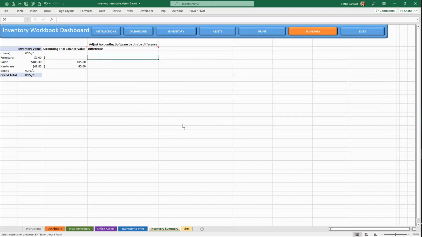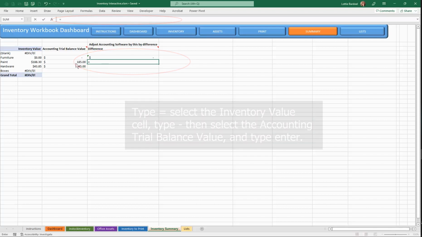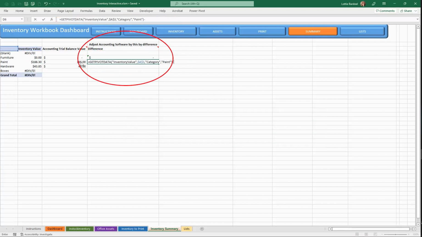Manually subtract the two values. Start with the inventory value and subtract the trial balance value. Type equals, select the inventory value, then type minus and select the trial balance value, then hit enter. Repeat for each category. The difference is the amount you need to adjust your bookkeeping software by.